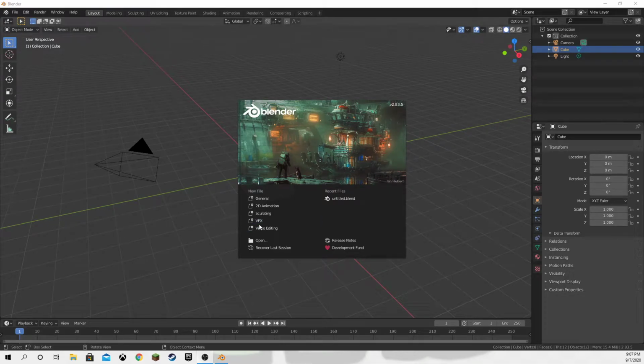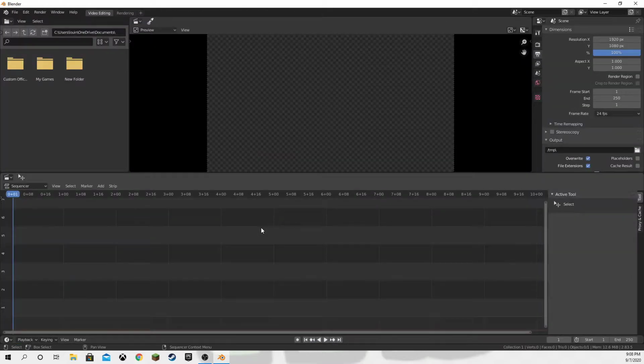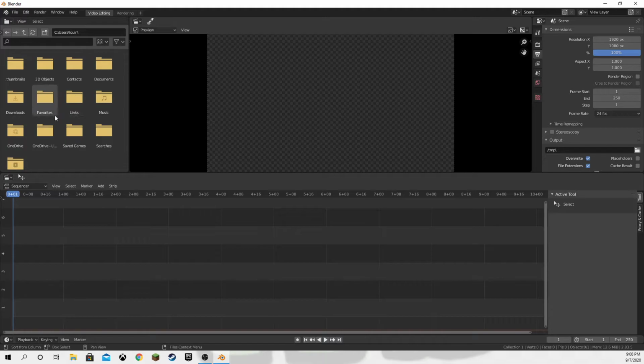I'll be teaching you how to edit videos. If you're new at this and you want to edit your videos, you would go to video editing, and on the top left you'll see folders. Now what you want to do is go to the top thing next to these options, under view and select. You want to highlight OneDrive slash documents, or whatever's there, backspace and enter. Then you'll see the other folders.